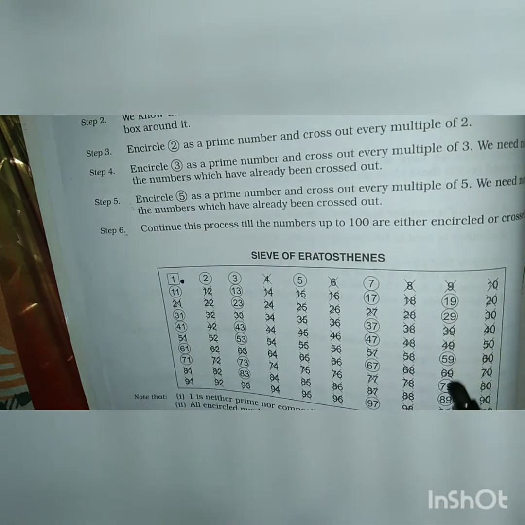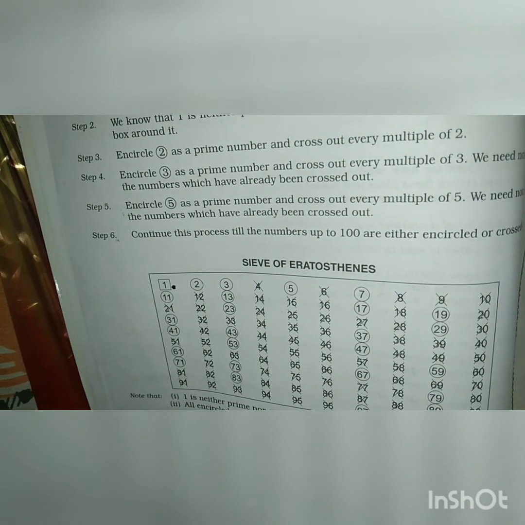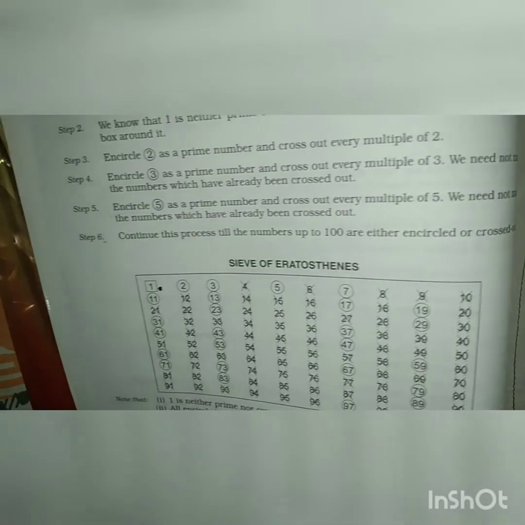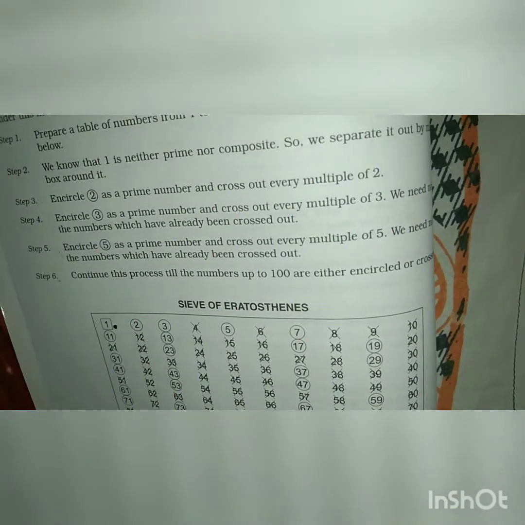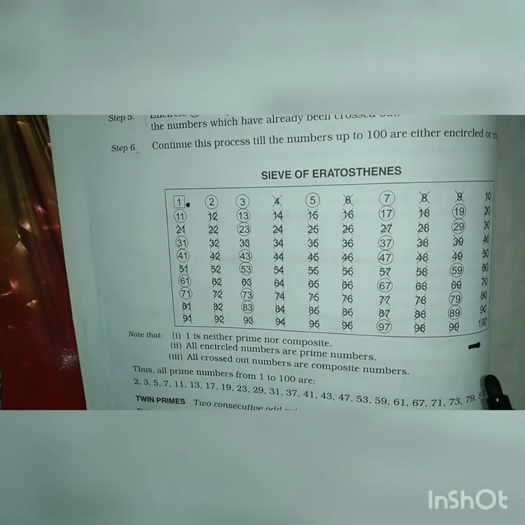Continue this process till the numbers up to 100 are either encircled or crossed out. You have to do work till here.